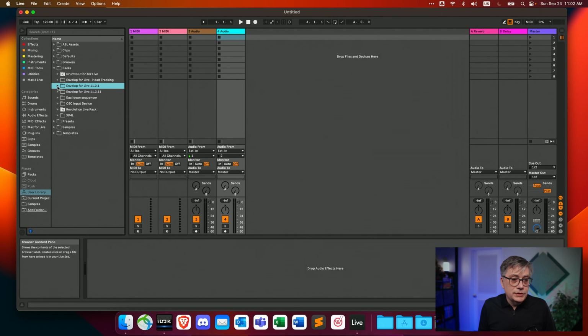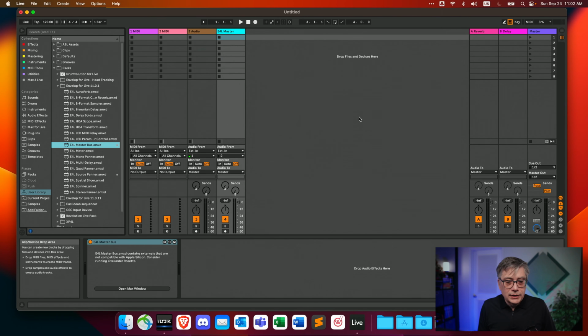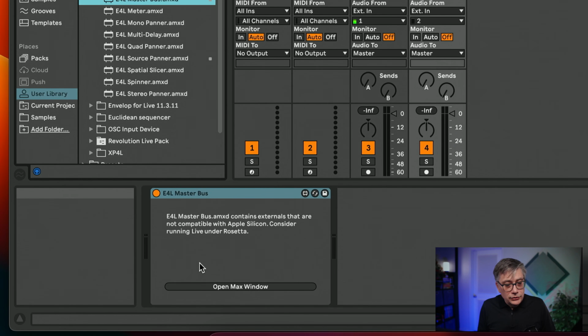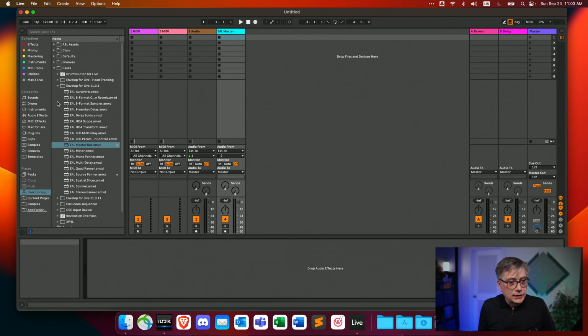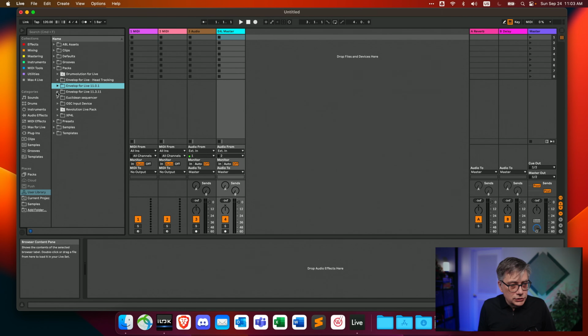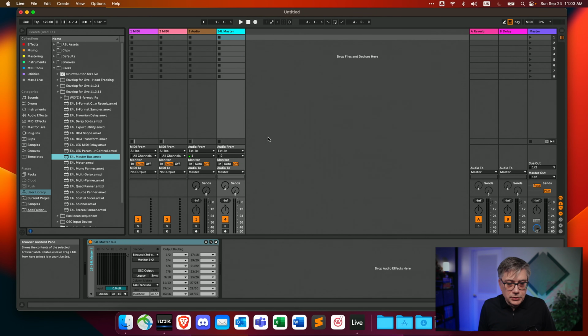But just to demonstrate what happens if you would use it in native mode, you would essentially take one of the devices. Let me just take the master bus device here, for example, and let's put that on the audio track. And you would get an error. The error would tell you that this master bus device contains externals that are not compatible with Apple Silicon. Consider running Live under Rosetta. And that was an issue. Now, the new version has fixed that. The new version is now finally compatible with Apple Silicon. So let's just change that out with the current version of the master bus device, and let's drop that here, and we have a perfectly fine master bus device.